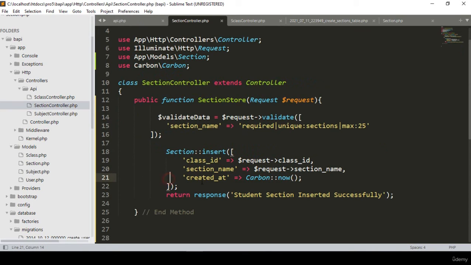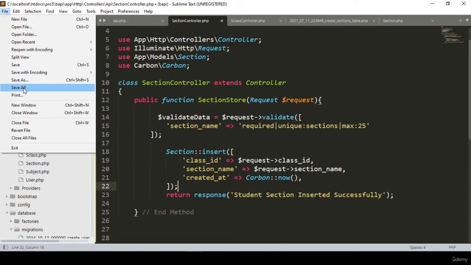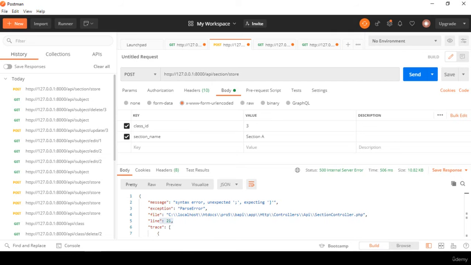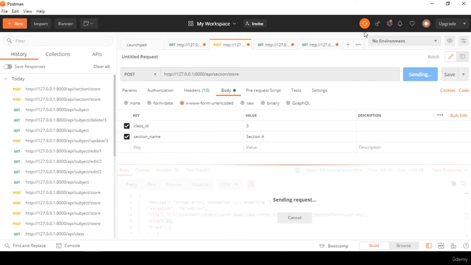What exactly have I done? There is created at as Carbon. Now you can see I'm actually using a semicolon, that obviously should be a comma. Okay, here I am using a comma, and then a comma. So now click save all. I want to hit it again. When you get any error, automatically it will be displayed in here. Okay, now click send again.